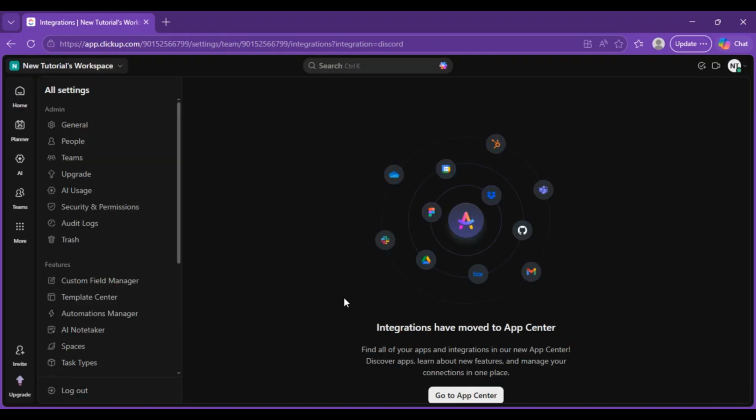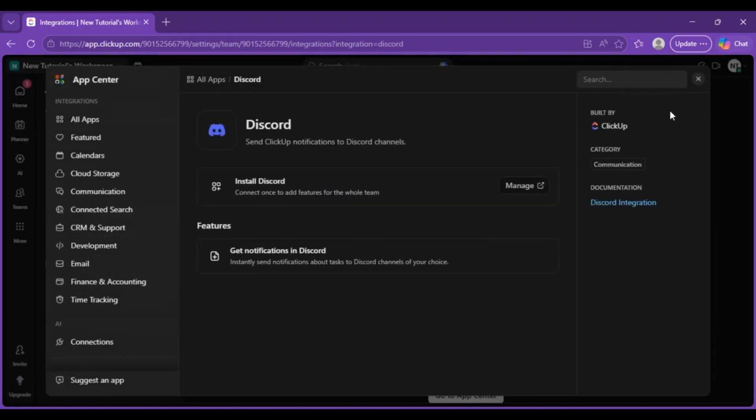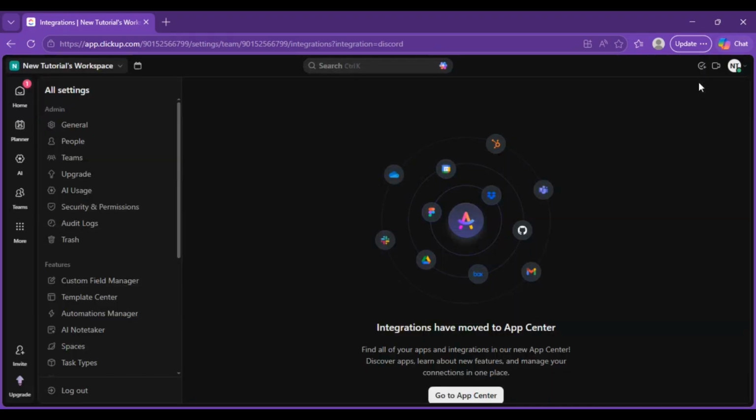You can always return to the management settings later if you want to modify notification preferences or adjust how the integration behaves. And that's it. You've successfully connected Discord with Clickup.